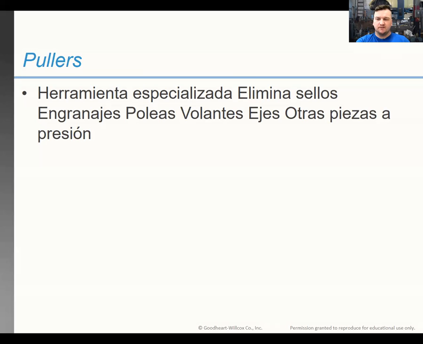Pullers, these are specialized tools. These help you to remove seals, gears, pulleys, steering wheels, axles, and other pressed on parts. So when a part's very tightly pressed on, sometimes you have a special puller to help you pull it off. Steering wheels, stuff like that. Depends on what you're doing, depends on what puller you need. There's a variety of different types of pullers to remove components with.